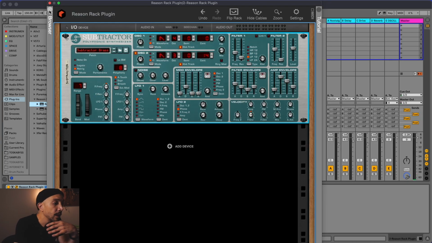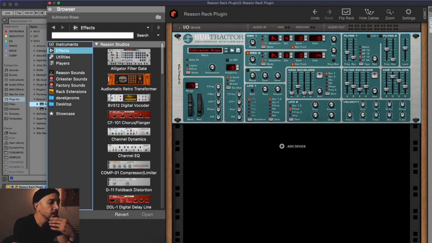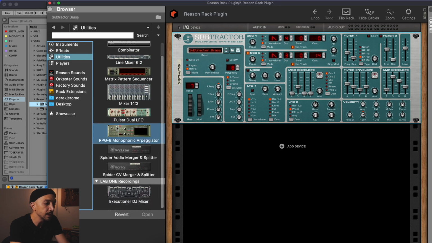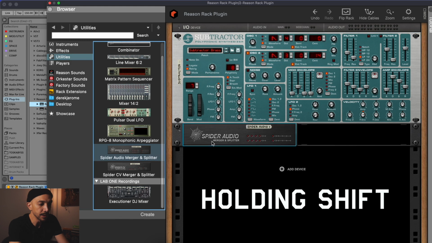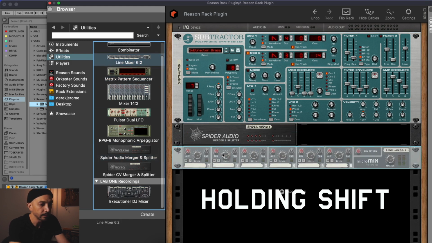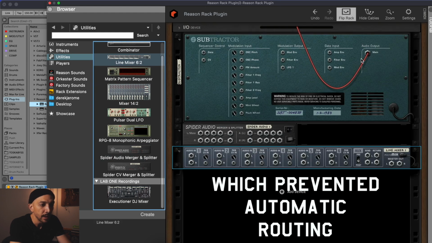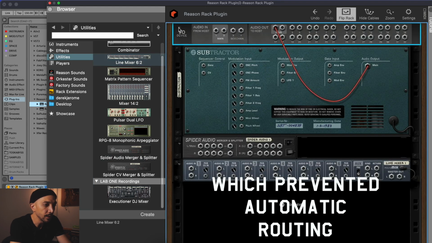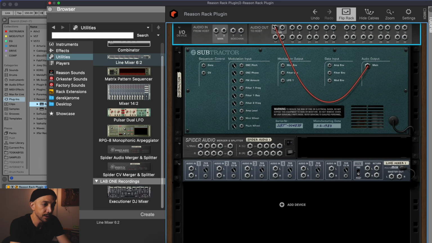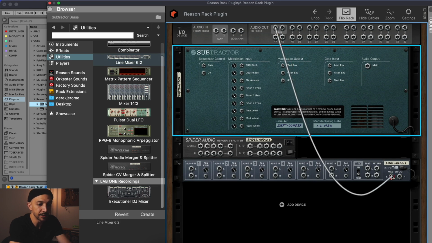All right, so I'm gonna build something really quickly. What I'm gonna do is, instead of allowing it to route the audio for me, I'm going to do my own routing. So I'm going to go into utilities, and the first thing that I'm gonna grab is an audio merger and splitter. And then I'm also gonna grab a line mixer, okay? And I'm gonna flip the rack. And what we'll do here is, if we take a look at the main output, this is the main that's gonna go to basically the output on the channel of Ableton. I'm gonna take this and put this into the master out.